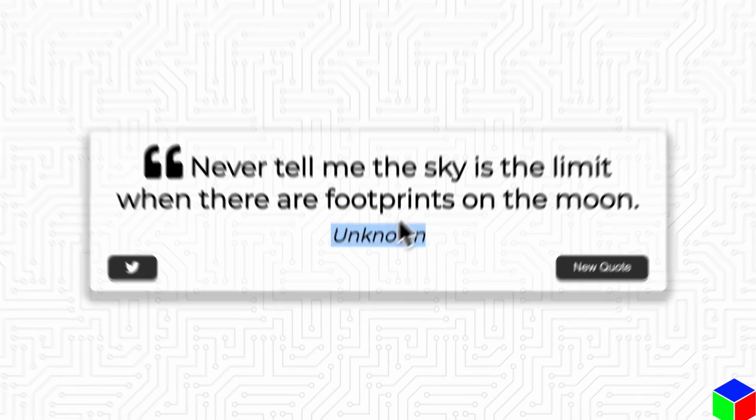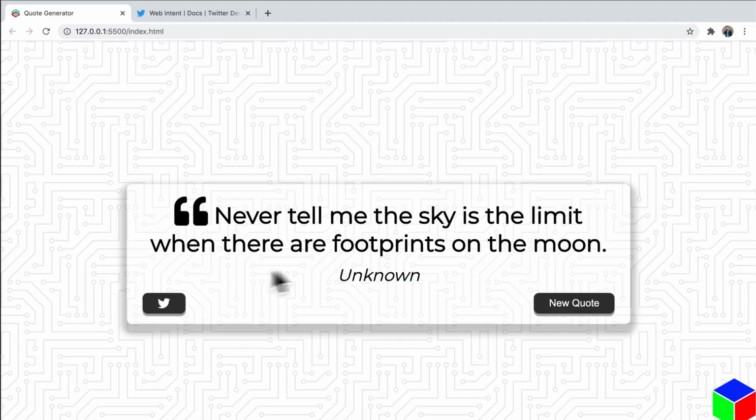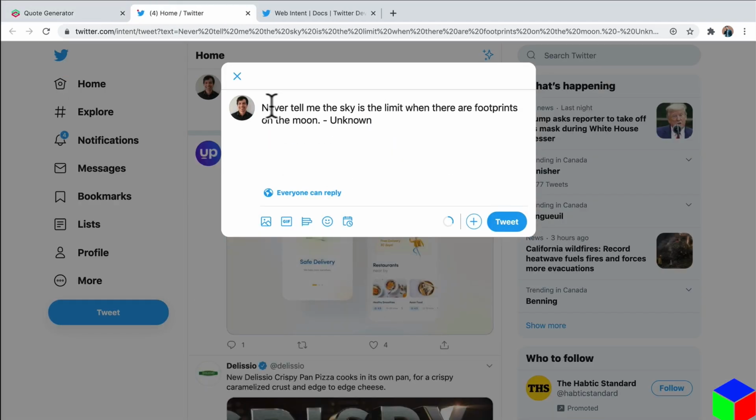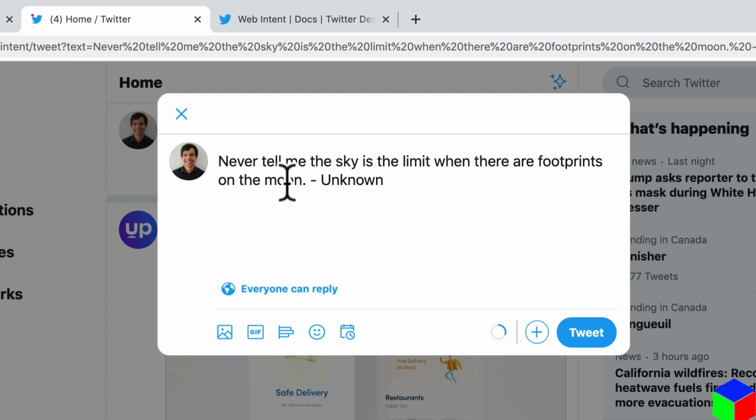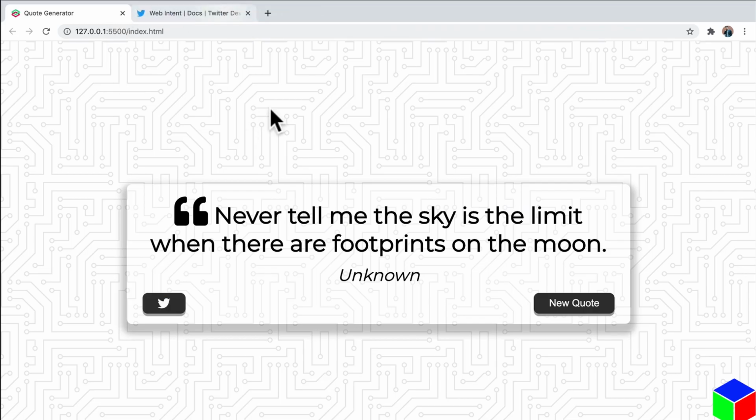So this would have been blank before, but because we passed in that string of unknown, we have that showing up there. Awesome. And lastly, we just want to make sure that our Twitter functionality is working as well. Okay, awesome. So you can see that we have our quote here, we have a space, and then we have a dash, and then we have the author, which in this case is unknown. Okay, perfect. So that's working exactly as we wanted to as well.